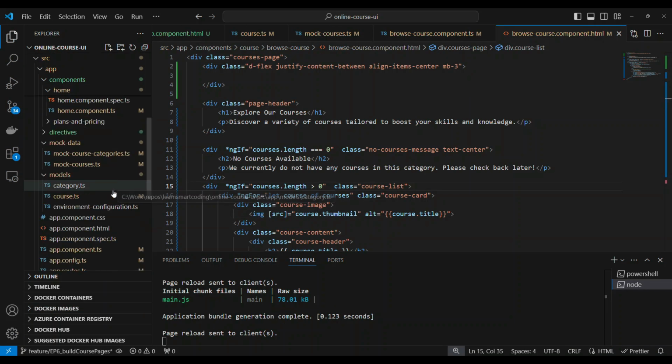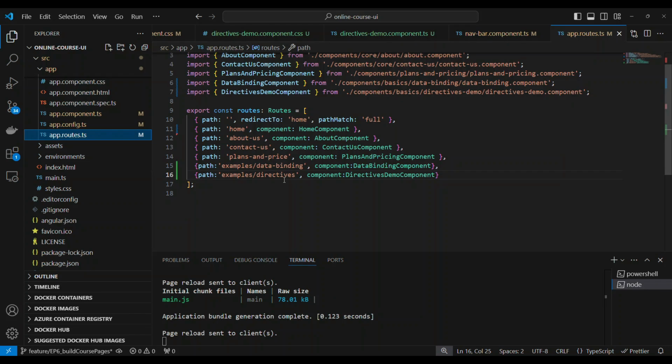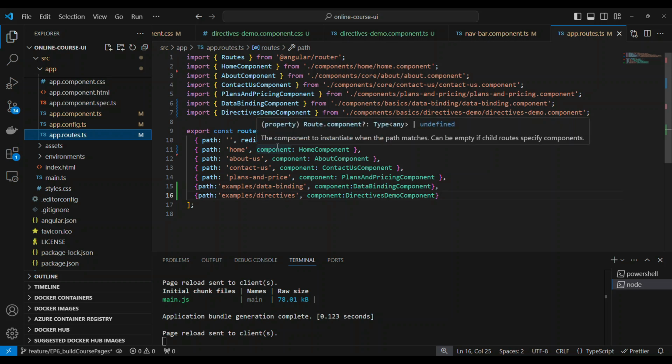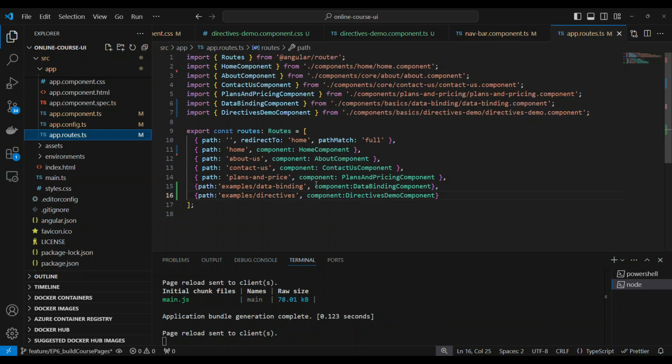Okay, there is something called routing, right? So here you come to this app.routes.ts. This file was already created. Basically, what you need to know is that you define the routes here. If you hover over this, it says it's an array of Route, right? So we are defining what has to go where. When you click on a particular page, what has to happen? That is what routing is.